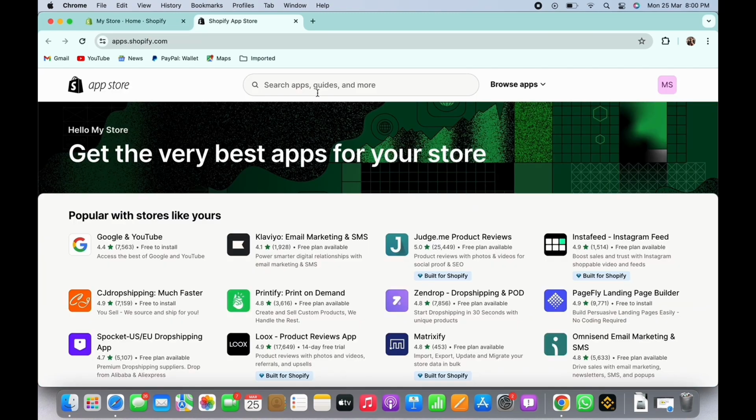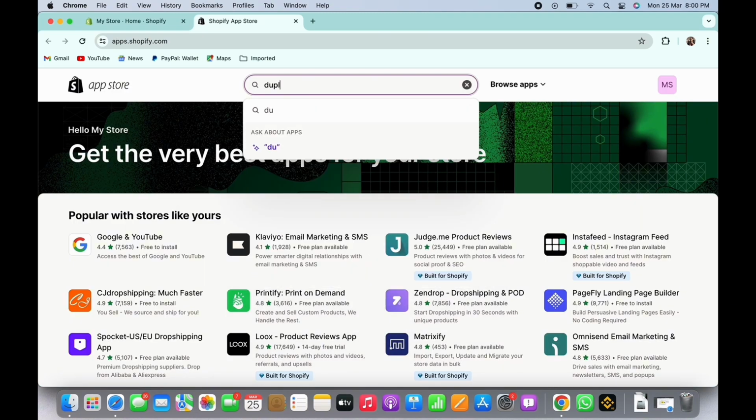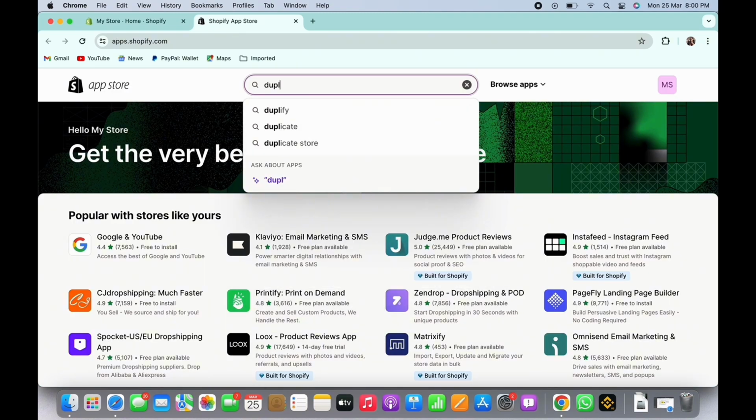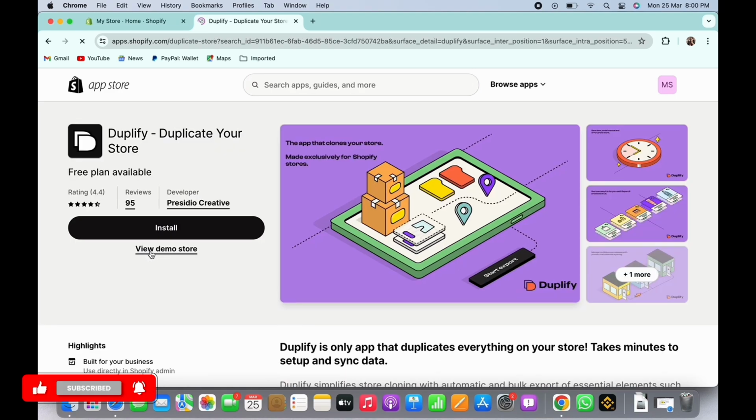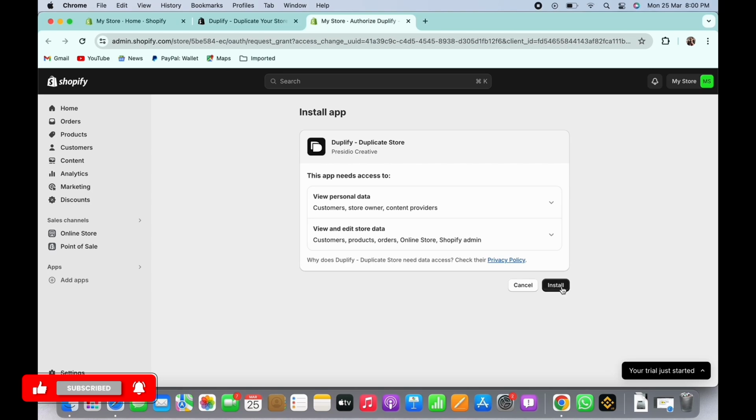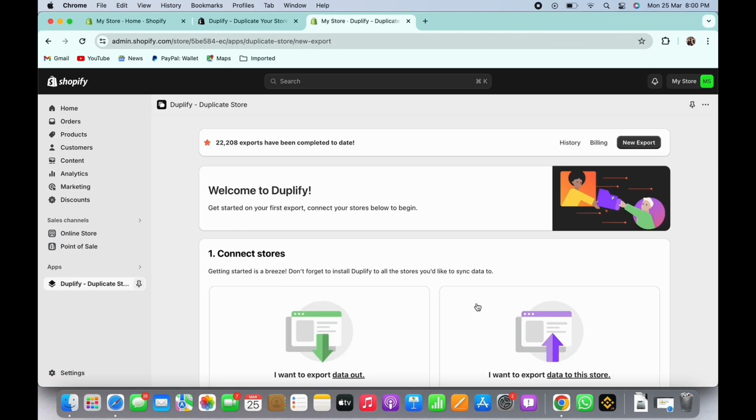You will now see a search bar. Tap on that and type in Duplify and go ahead and install the Duplify application by tapping on the Install button twice. Once installed, you will be able to duplicate Shopify stores in just a few simple steps.